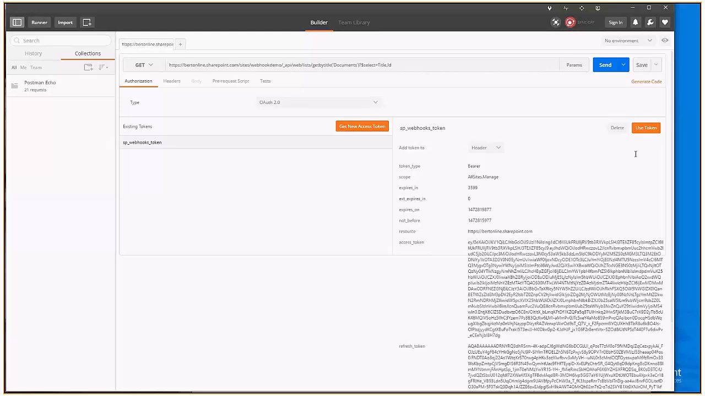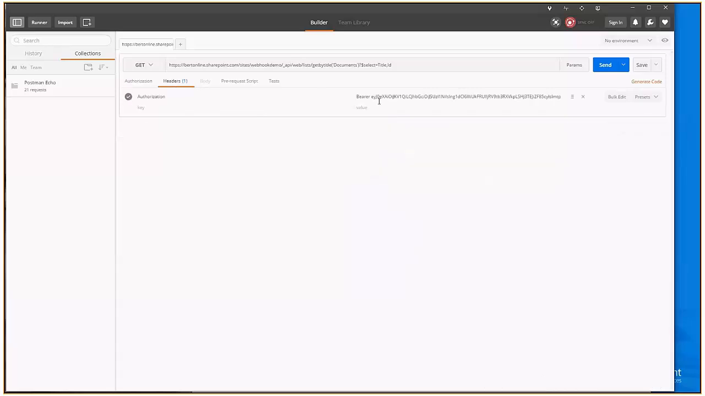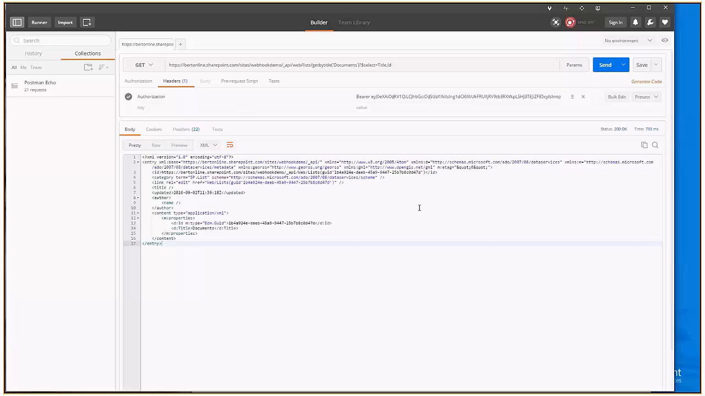To do so, I need to use the embed authorization as a token inside the header, the bearer token. So I'm going to click on the use token over here. If we then switch to headers, it nicely adds that token as a bearer in my header. And that should be it for a GET request. So let's hit send. And it worked.